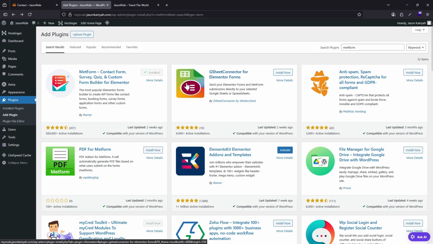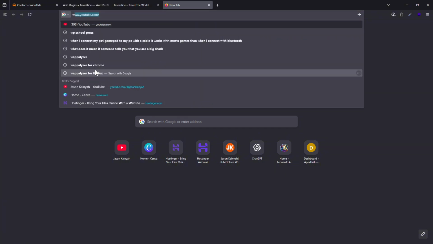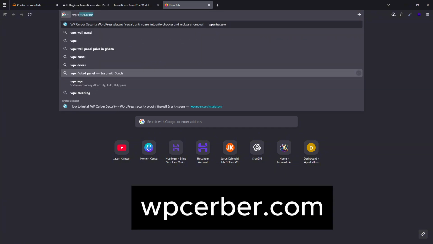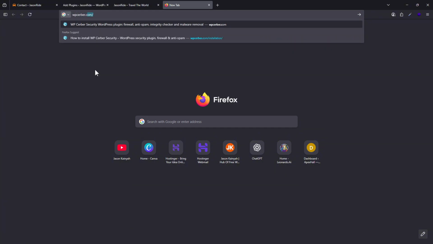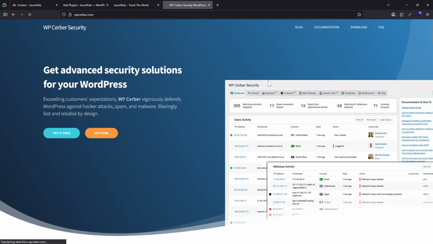And now the next plugins we'll be installing, we can't really get them over here on the WordPress repository. So click on the plus button to open a new tab. And the plugin I want us to get is a security plugin, one that's going to protect our website. And it's called WP Server. So type in wpserver.com, and then hit the enter key, and that will take you to their website over here. So real quick, just click on download.